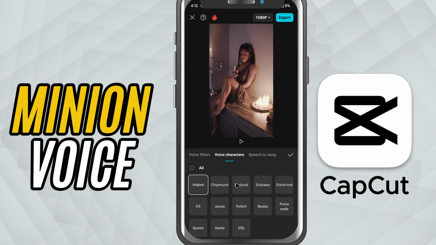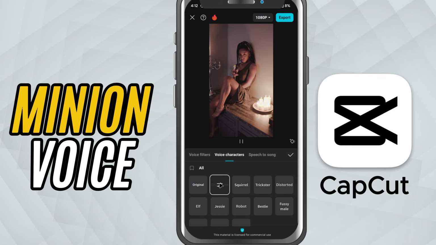Scroll until you find a fun, high-pitched option. Chipmunk is usually a great starting point. Tap on it to apply.